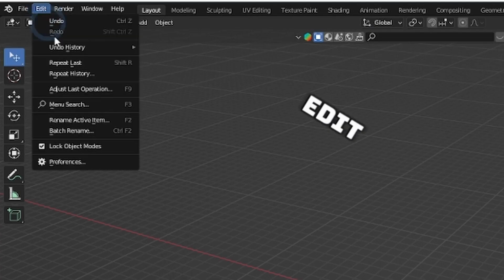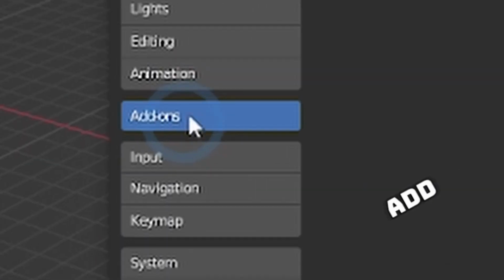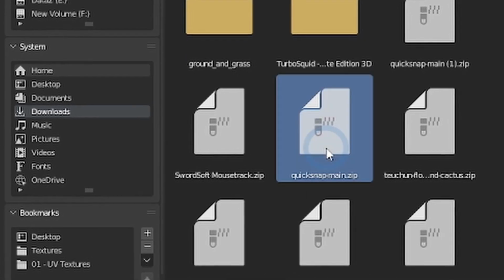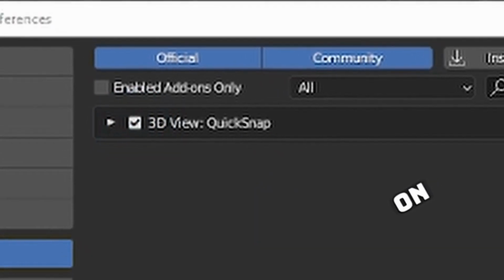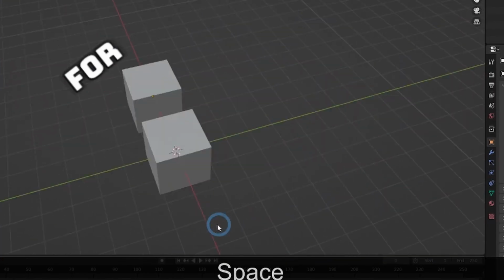Open Blender. Go to the edit tab and click on preferences. Click on the addons tab. Click install. Find and choose the downloaded zip file. Make sure the quicksnap addon is on. And it is on! Let's try it out with these two boxes.